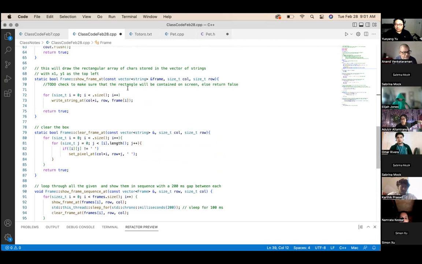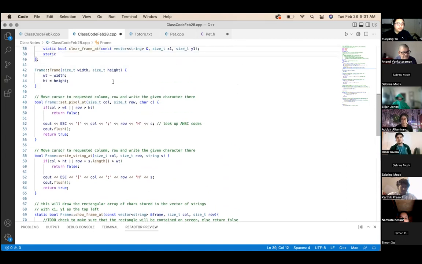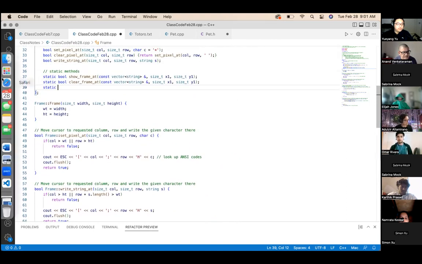Where did we have the vector of strings declared before? In Yu Yang's code, where did we have the vector of strings declared? In the class.